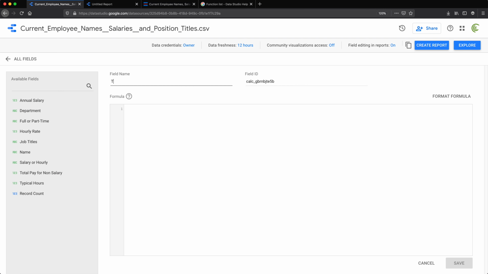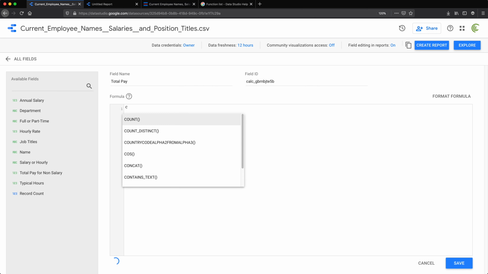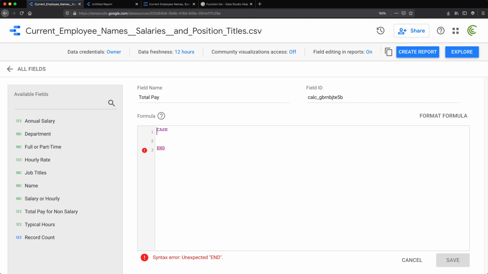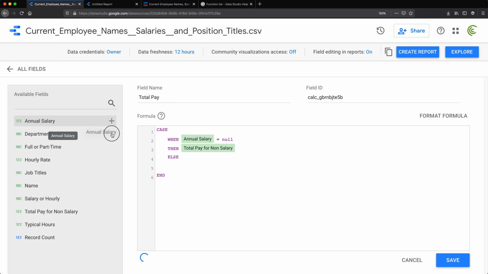And then what I'm going to do, I'm just going to create another field here, which I'm going to call total pay. So here, I'm just going to use that case. And for case, we have to have case and end for this case. So in here, we're going to do when annual salary equals to null. In this case, null meaning it's blank. Then we're going to use that column total pay for non-salary. Else, we'll just use annual salary.